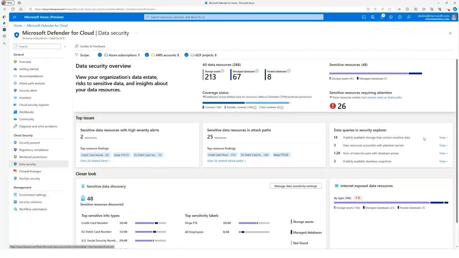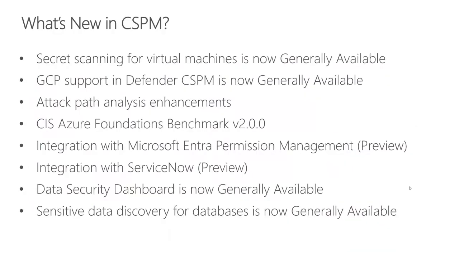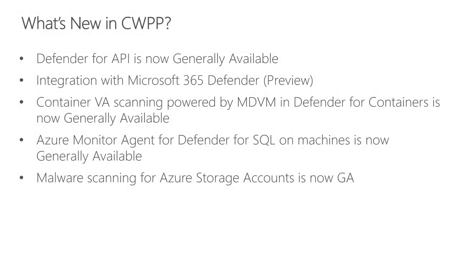All right, this concludes our CSPM part. Now let's switch gears to our cloud workload protection platform and see what's new there.